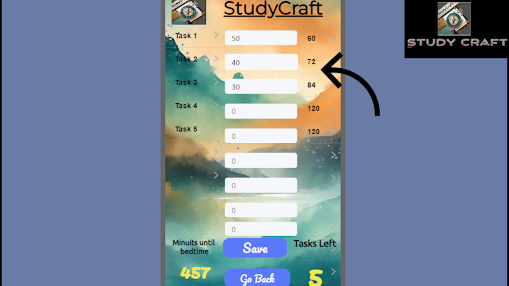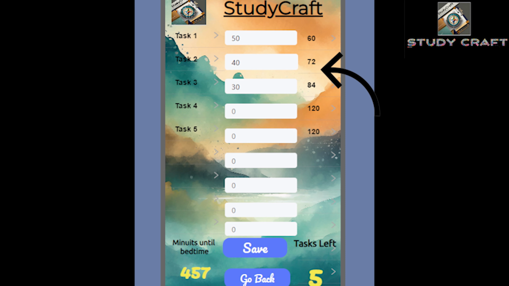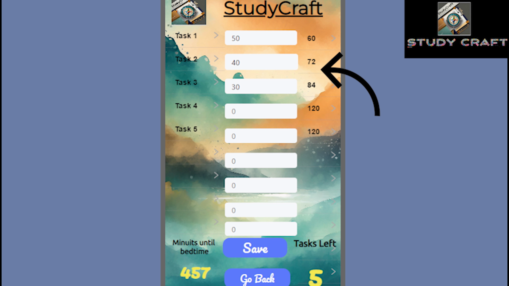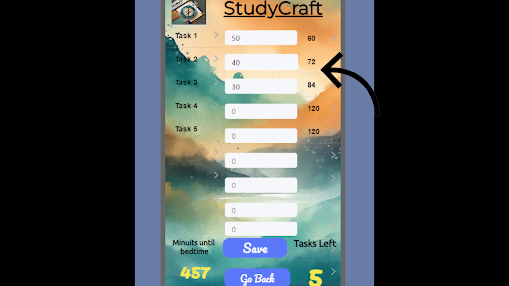The main feature which stands out in StudyCraft are the numbers on the right. As we can see, task 1 has 60, task 5 has 120. That's the running time allocated for each task. It is calculated by the minutes left until bedtime and the percentages the user has inputted.